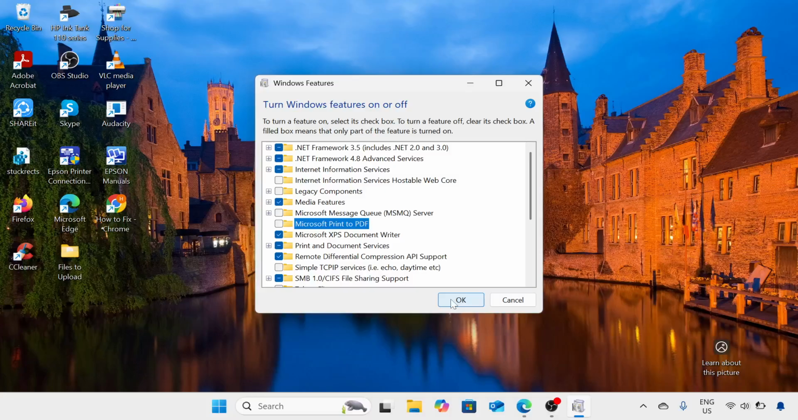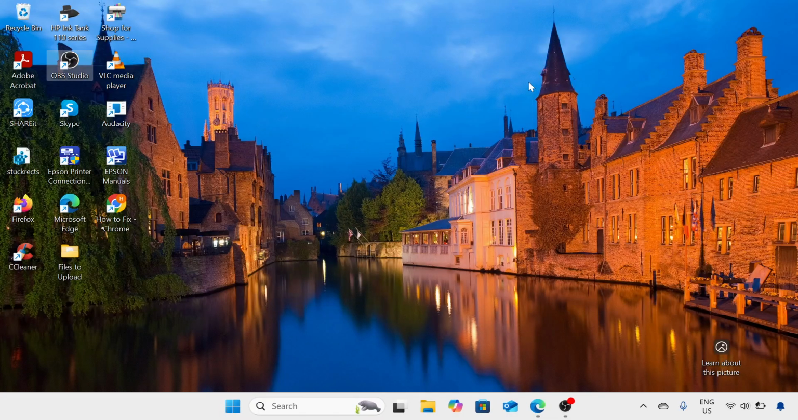And after the restart, please go again to this window and now check it, and after doing that, please click on OK again and then make another quick restart of your device and see if it's working already.